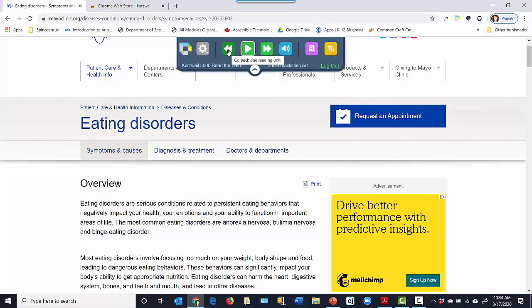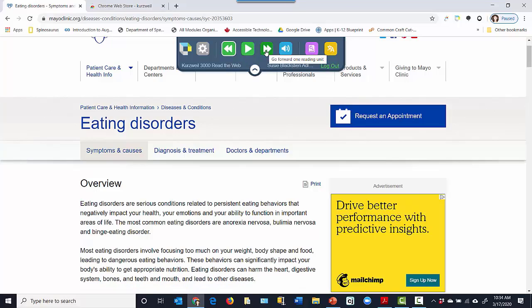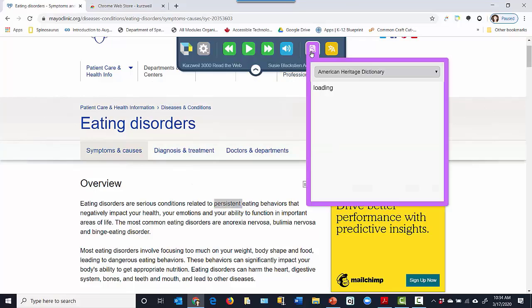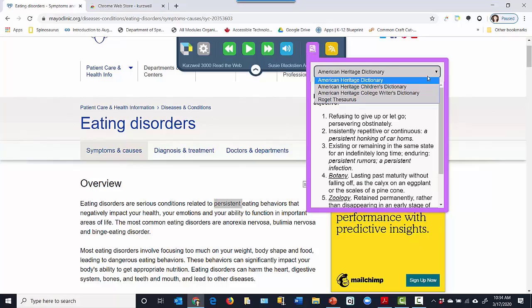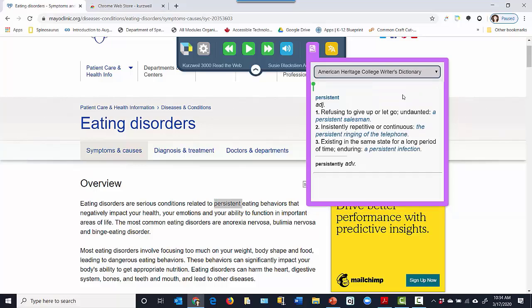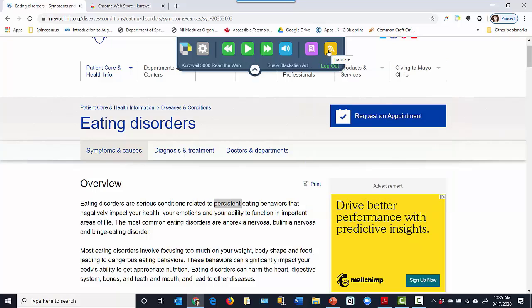To move backward a unit, meaning a paragraph, click on the backward arrows, and to move forward a unit, click on the forward. The next button allows the reading to be audible or not, so you can have highlighting without it reading out loud. And you can also look up words in the dictionary. So if I double click on persistent and choose the look up, I can choose the dictionary and get a definition, which I can also read, just like in Kurzweil. And of course, you have the translation feature as well.